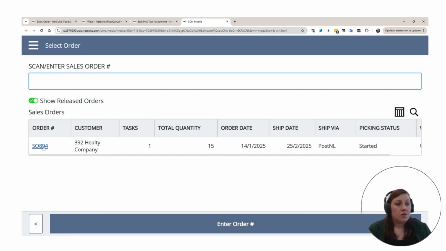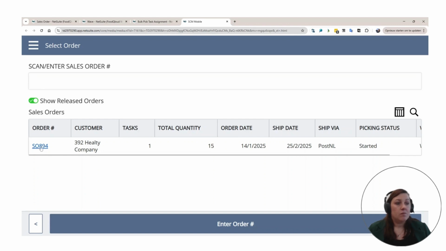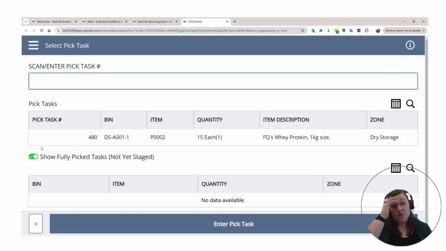In this case, we have sales order 894 for the health company with a total quantity of 15 that needs to be shipped on the 25th of February with PostNL. The pick status is started. We select the order and we select the pick tasks. This pick task is now assigned to me, and someone else cannot see this pick task.